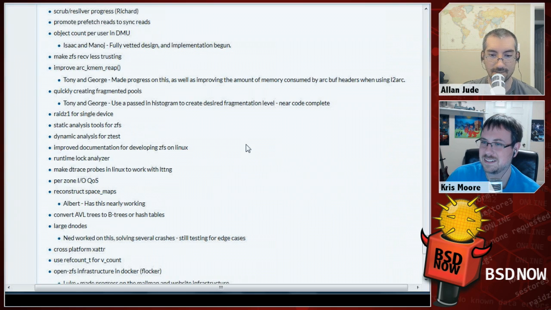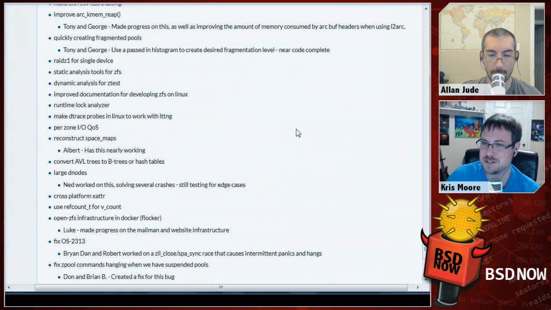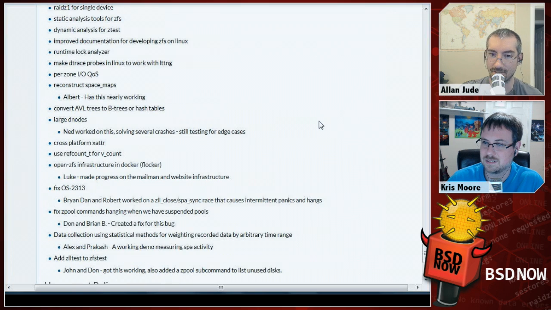More static analysis of the tools for ZFS, and lots and lots of other stuff. Yeah, there's lots of stuff they discussed here. And some of these we've got to mention are just ideas. A lot of these were actually just ideas people had for the hackathon, and the ones with sub-list elements under them are things people actually worked on. But also they talked about per zone I/O, quality of service stuff, how to reconstruct a space map if yours gets trashed somehow. Because I think Josh told us about an instance where that had happened. They said Albert has this nearly working, so that's cool.